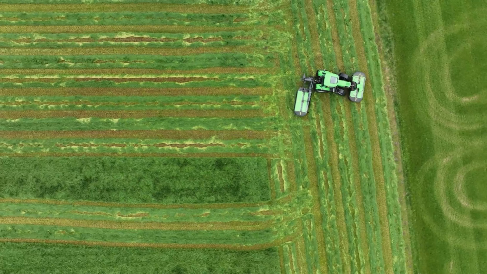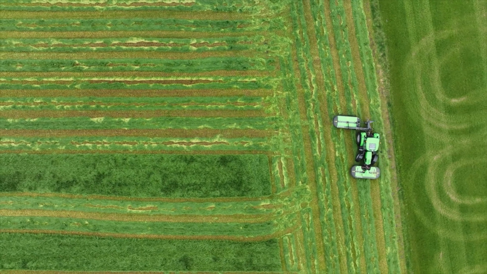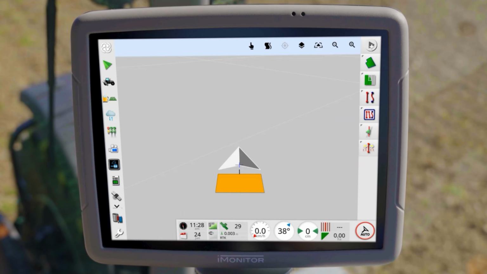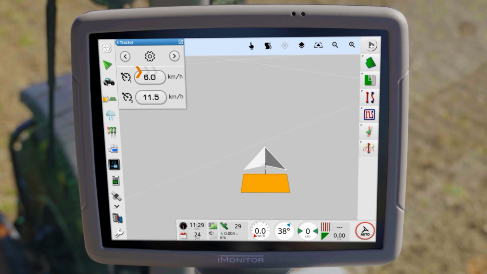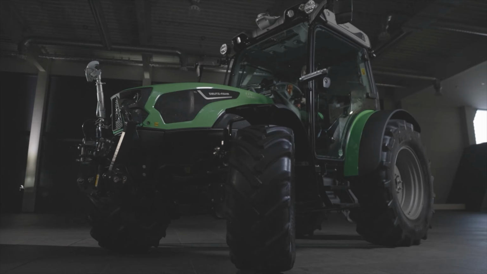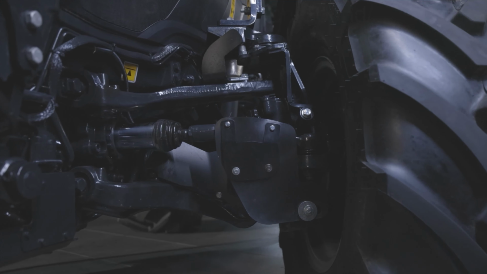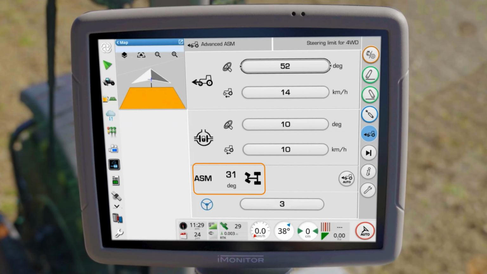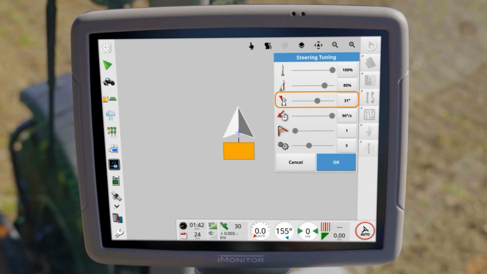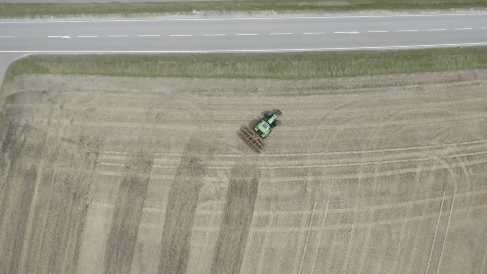Actual angles may vary based on your setup, tire specifications and equipment such as front loaders. For accurate calibration, follow these steps. Go to the tractor menu, ASM Setup. Turn the steering wheel fully left, then fully right, and note the maximum angle displayed. Use this value to set the max steering angle in auto steer tuning parameters. This ensures that the auto steering system is properly aligned with the vehicle's capabilities, optimizing both safety and performance.